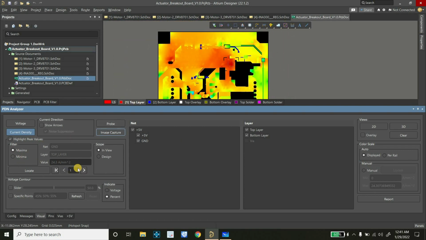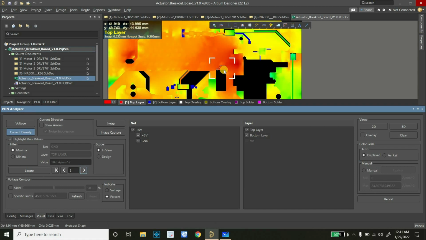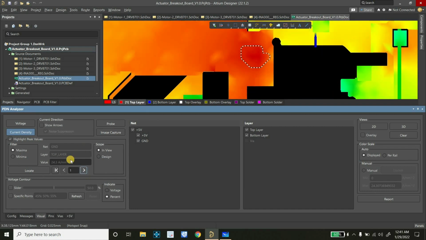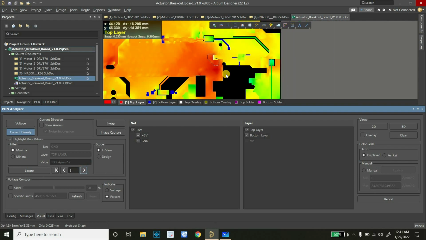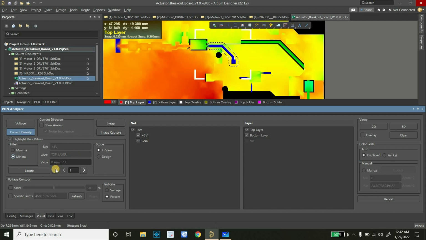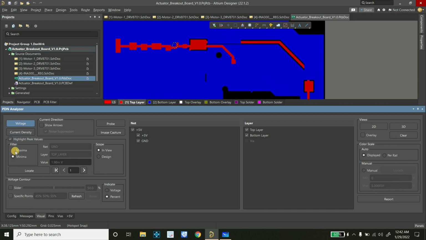Now if you wanted to see, similarly as I told you, the second maximum of current density, you can see it is nearby. Third maximum is also nearby. Okay, so this is a particular area you have to look into in your design, what is wrong with that. Similarly, for minimum it is fine, it is really less, almost 0 amps per mm square, right? And voltage we have already verified.